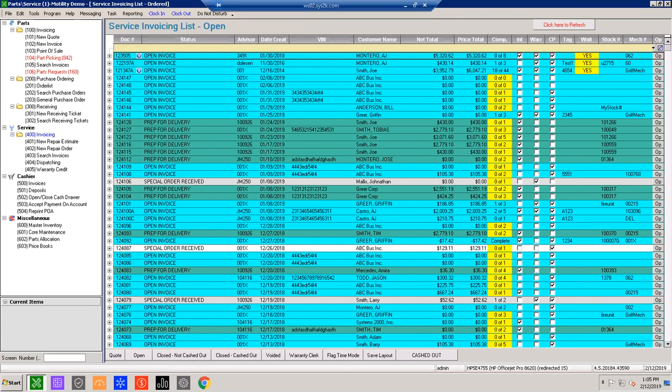All right. So currently, I've got the service module open. What we're going to do is there's a couple ways of starting this process based on the advisor side of things. So let's talk about creating an invoice and putting it onto the advisor calendar. You can go directly from the calendar, or you can use a pre-existing invoice. I'll show you both methods.